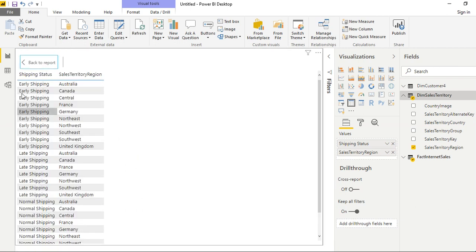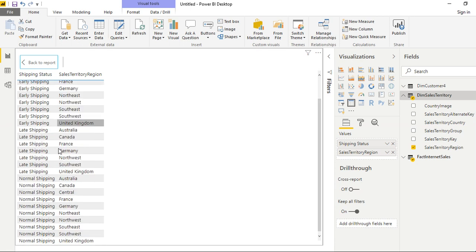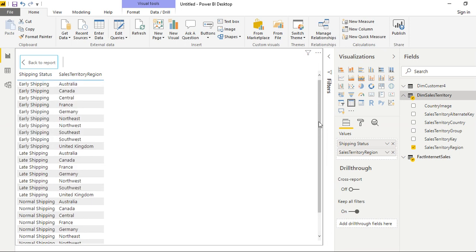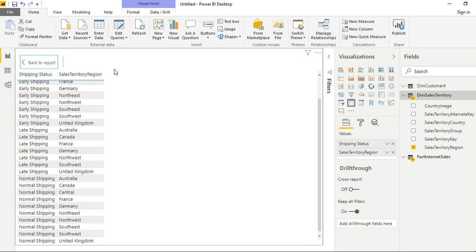So we can see we have early shipping to Australia, Canada, Central, France, Germany, and Northeast and all of that. We can see the country we have our early shipping to, and the country we have our late shipping. So we still have a late shipping to Australia. Now what we can do to analyze this very well is look at the date and what else you want to analyze further.